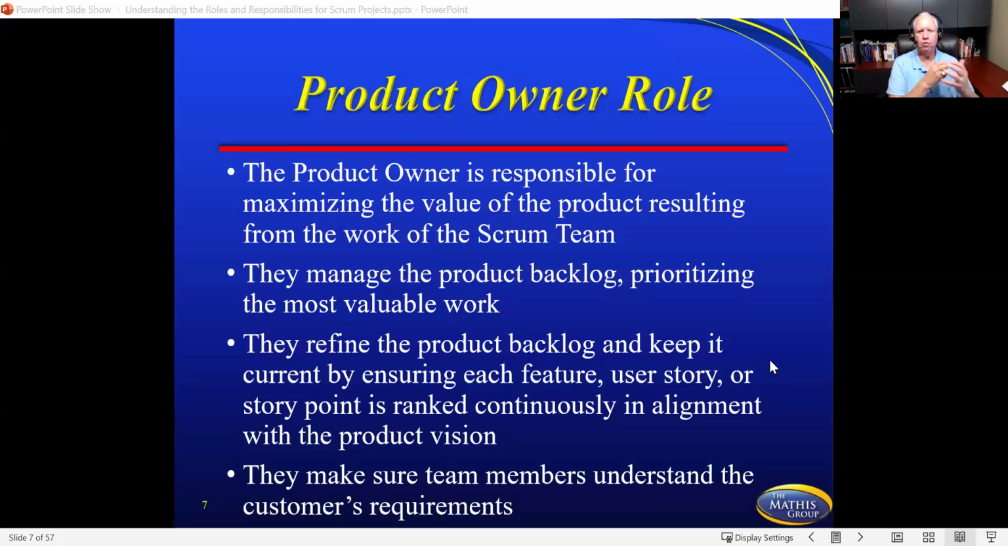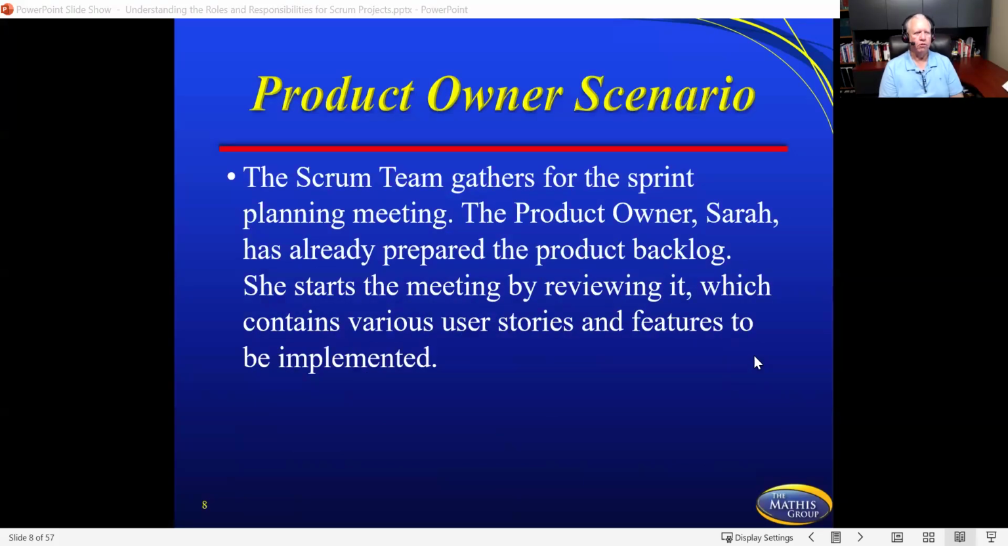And so the team and the product owner really work side by side. Product owner representing what the customer wants. The team is trying to provide it, and as close to the prioritized order as what the customer asks for. The product owner scenario that I wanted to give you here: the Scrum team gathers for the sprint planning meeting. For the sprint planning meeting, the product owner, Sarah, has already prepared the product backlog. She starts the meeting by reviewing it, which contains various user stories and features to be implemented.